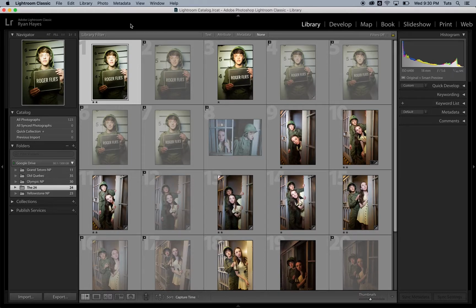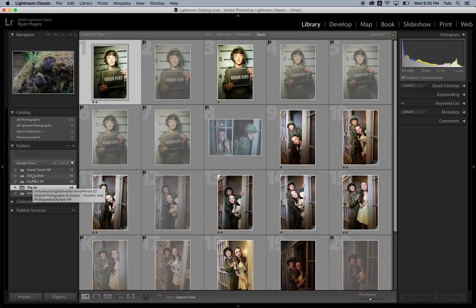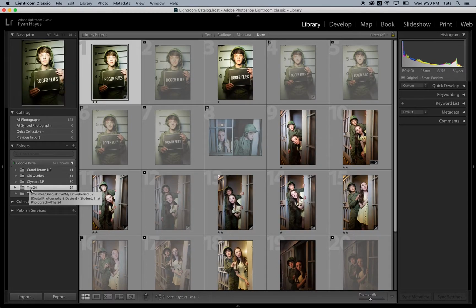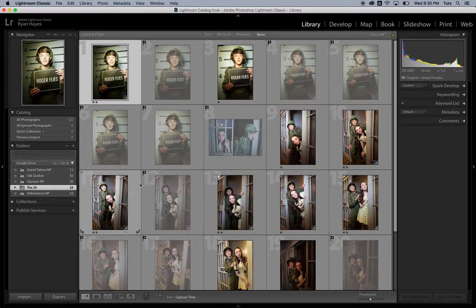So first thing here is on the left hand side, I'm in the library module. You're going to go to the folder for the assignment you're creating the contact sheet for. Remember, it should be in your Google Drive, and there should be a folder for each assignment. I'm going to pretend that the 24 was a photo assignment. These are photos from a 24-hour film festival my film class did, and there's 24 photos in here.